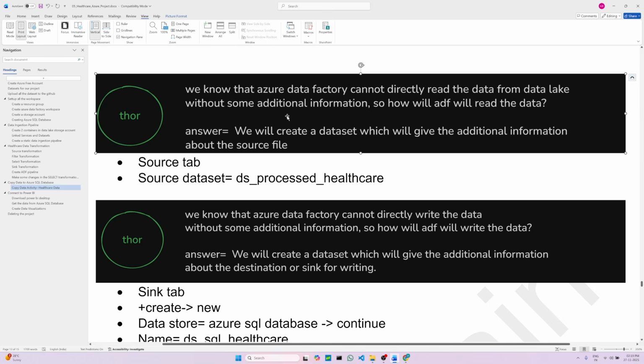Okay, so Azure Data Factory wants to read the data from the Data Lake process container, and it wants to write the data to Azure SQL database. So we will need two linked services and two datasets. So just go ahead. First we will create the dataset for the source, which will be the process container.